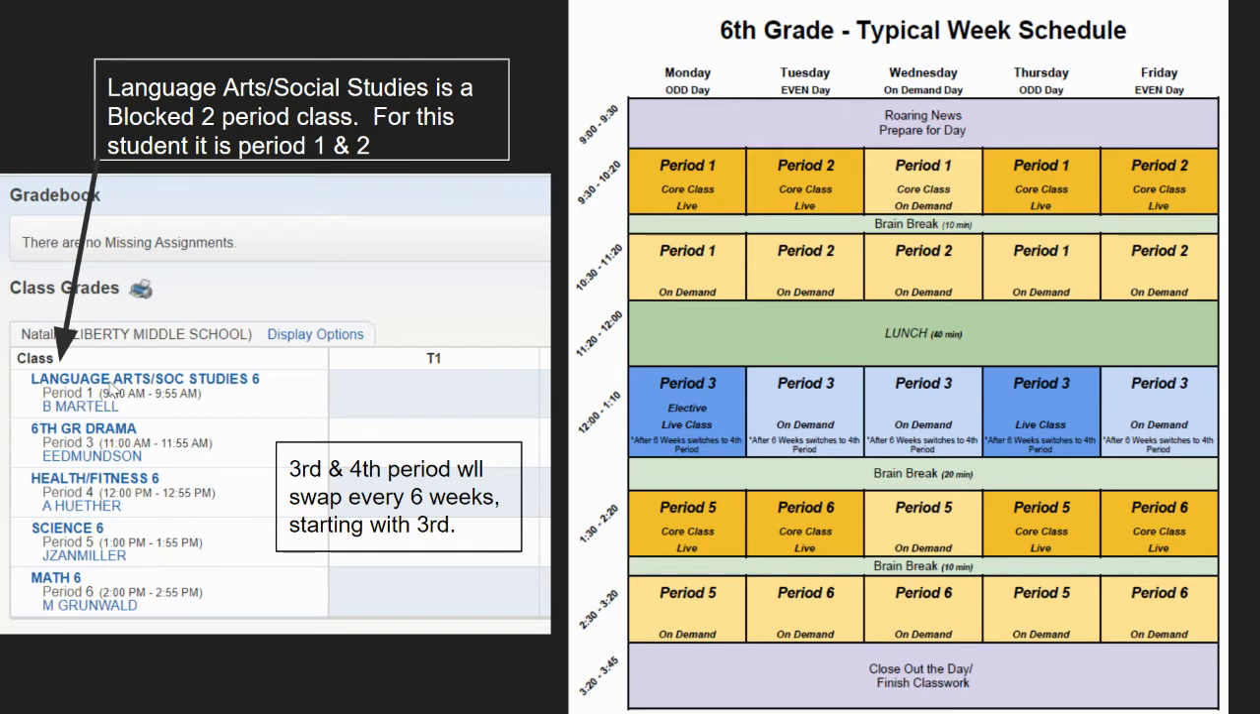So this is a student who's got language arts for the first 2 core classes of the day. And then you'll notice the third period class is drama and then health fitness. So for the first 6 weeks, this student's just going to be doing the drama class. In the afternoon, in the second part of the day, we've got science and then math, 5th period and 6th period. So let's see what that looks like on a typical week.